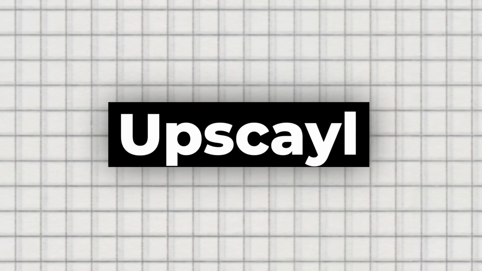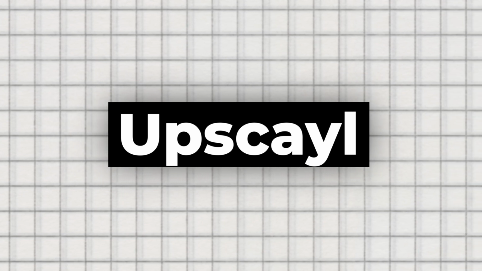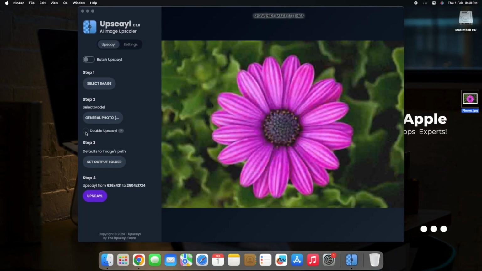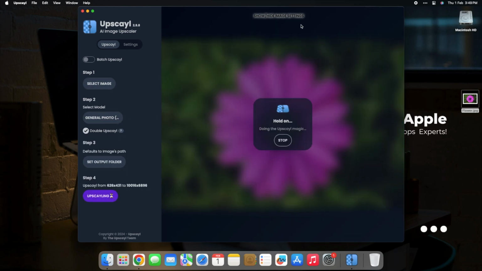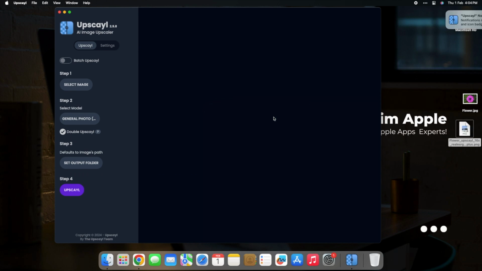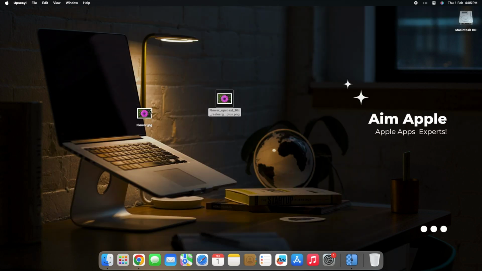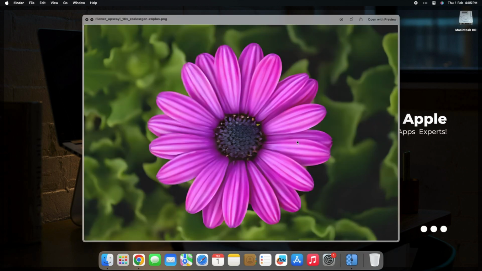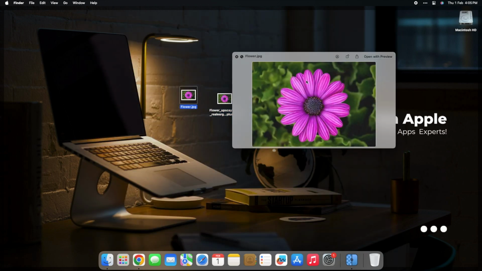Meet Upscayl, a free app that works magic on low-resolution images. Drop an image, select a new size, and witness AI increasing the resolution. It's all done locally on your Mac, ensuring privacy and security. Say goodbye to pixelation and hello to sharper, detailed images with Upscayl.